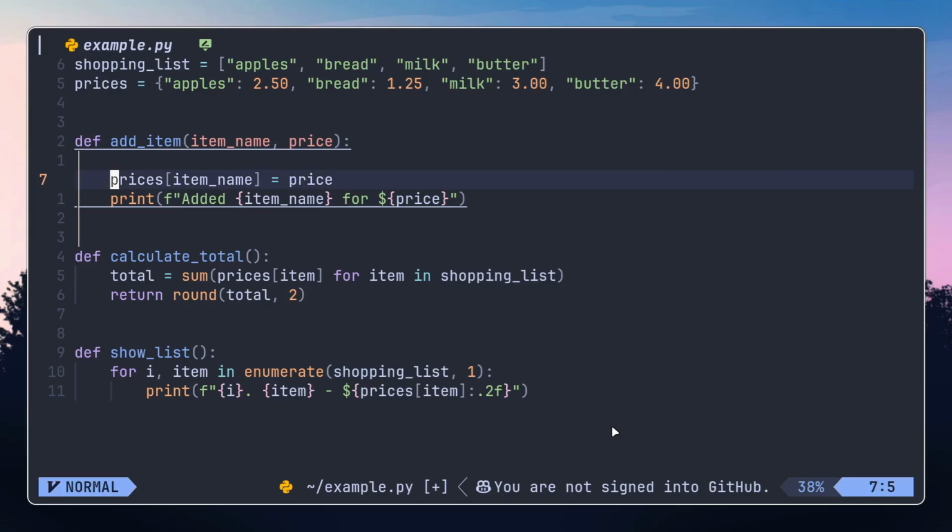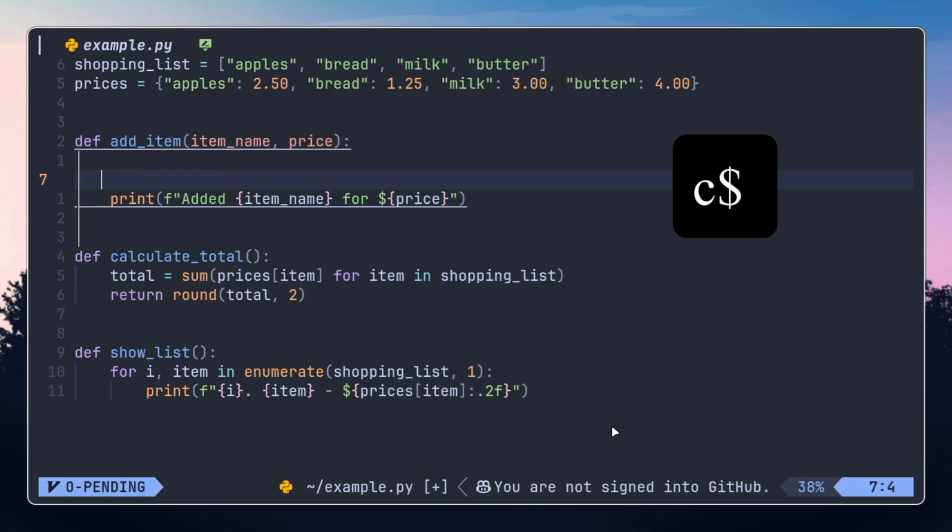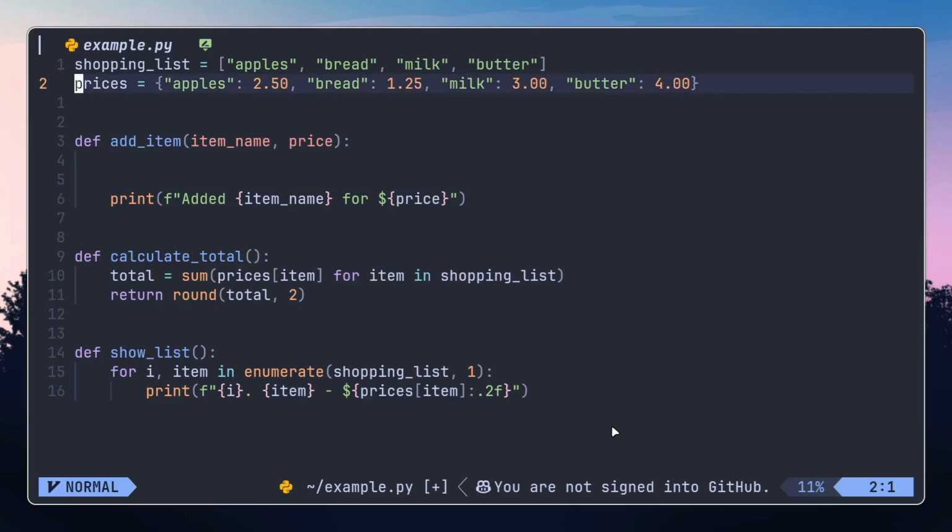CW changes the next word. C$ changes to the end of the line. Remember those text objects we talked about? CI quote changes everything inside quotes.